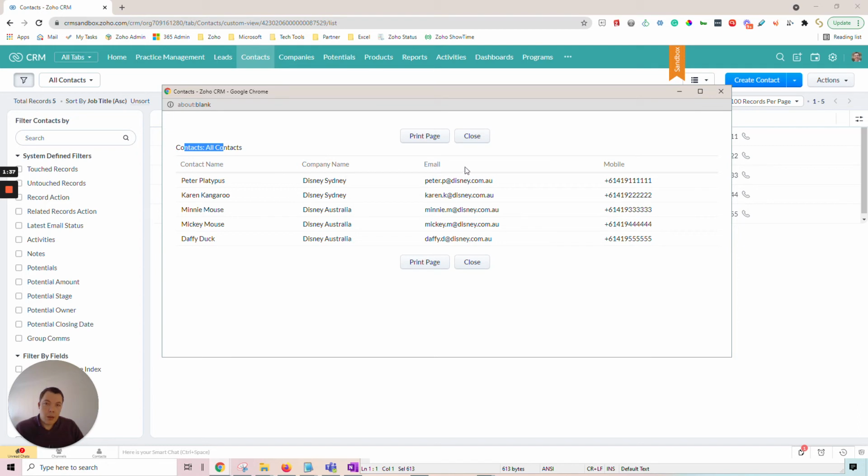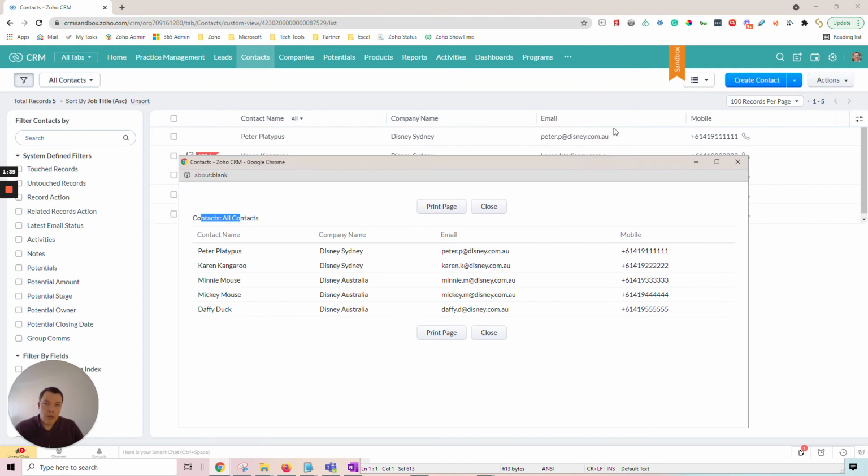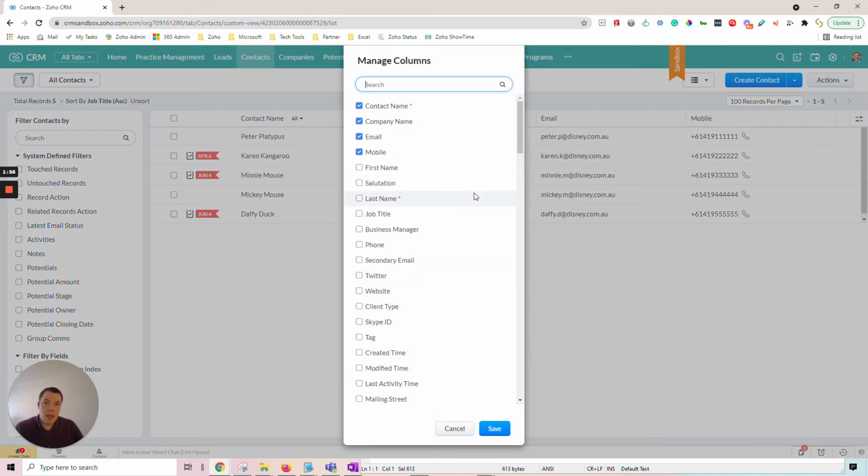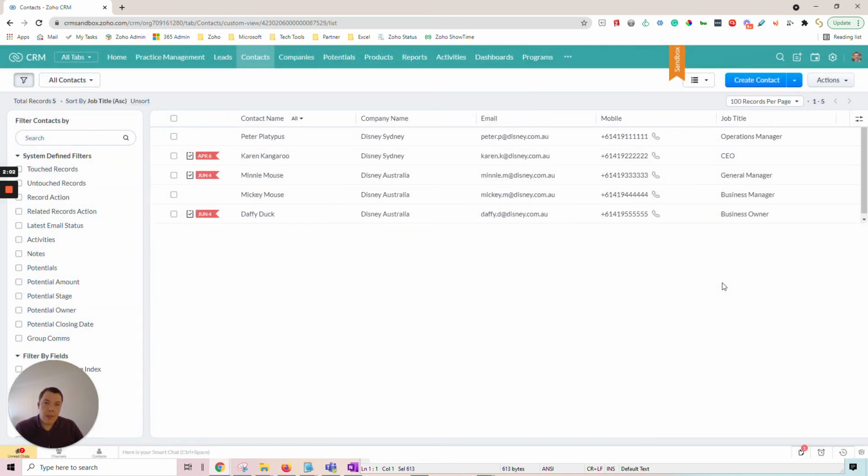So these are the columns which I've turned on in my view, okay? But if I need some extra information, so let's say I'd like their job title as well, I can just go back here and click on the columns icon, manage columns here, and I can turn on job title, okay, save. So now my job title column appears in my list.